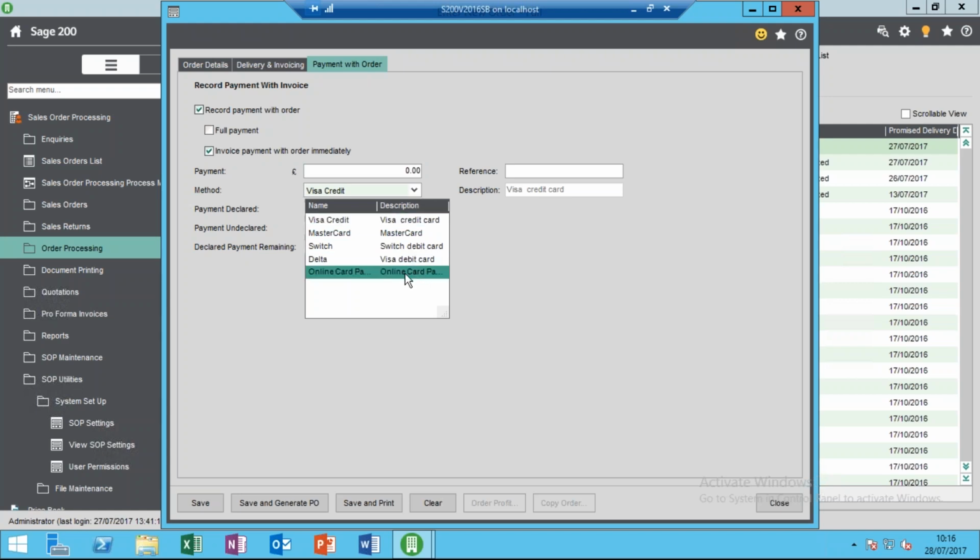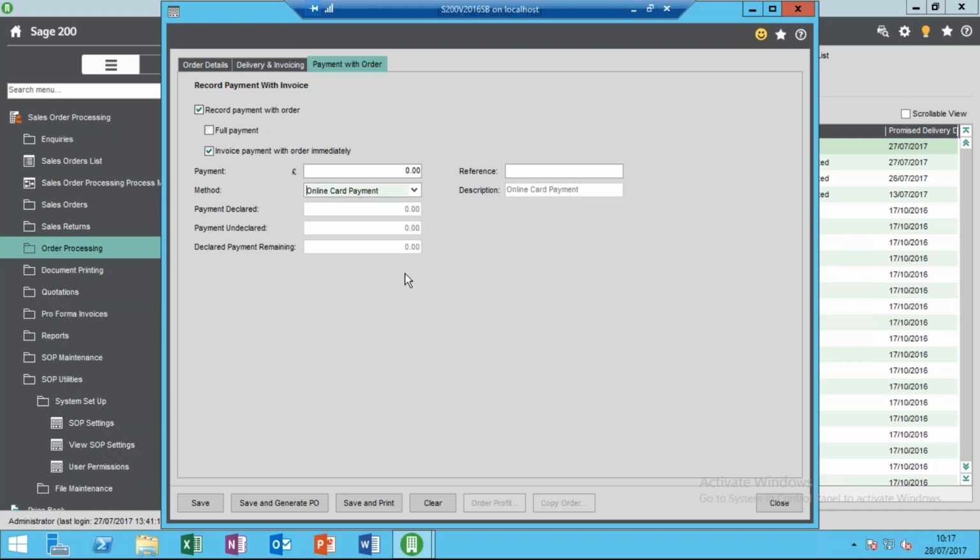The payment method is set up within our SOP maintenance, which I'll go through in just a moment. But there's an option there for online card payment. And that's the one that's automatically created if we select it within the settings that we want to take online card payments. As I mentioned, we do have to have a merchant account set up for that option to be available. If you were to take, let's say, £100, then at the point of saving the order, it will prompt me for all the online card payment details, so the card number, the issue number, expiry date, that sort of thing.